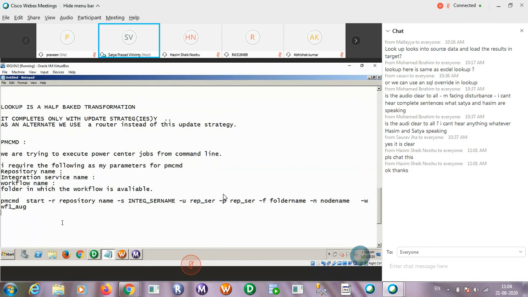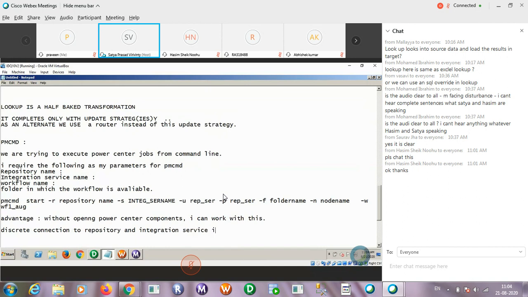Okay, so after the PMCMD command, what we are going to do? First, we need to search where this PMCMD is available, and what is the advantage of this. Without opening my PowerCenter components, I can work with this. A discrete connection to the repository and integration service is maintained.